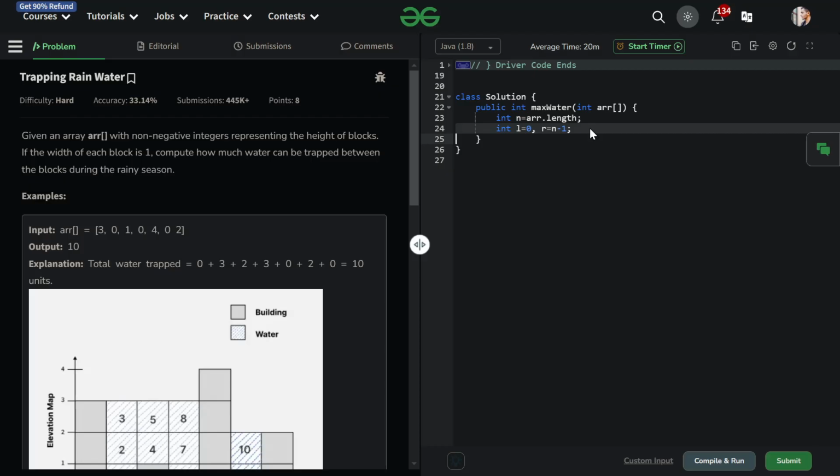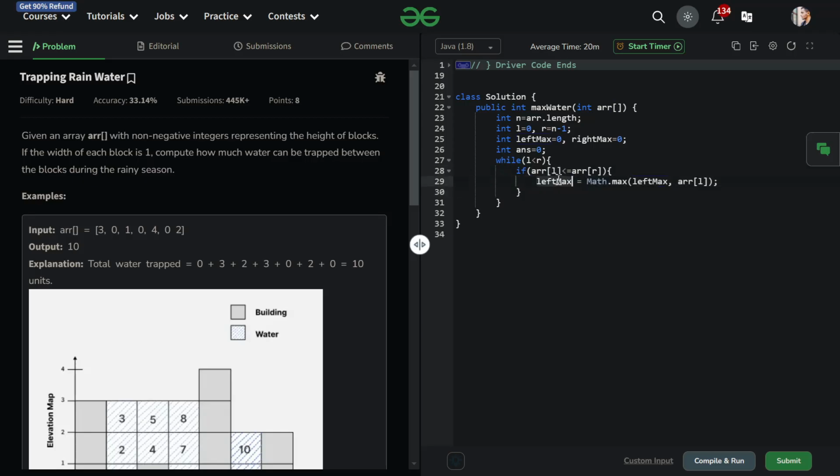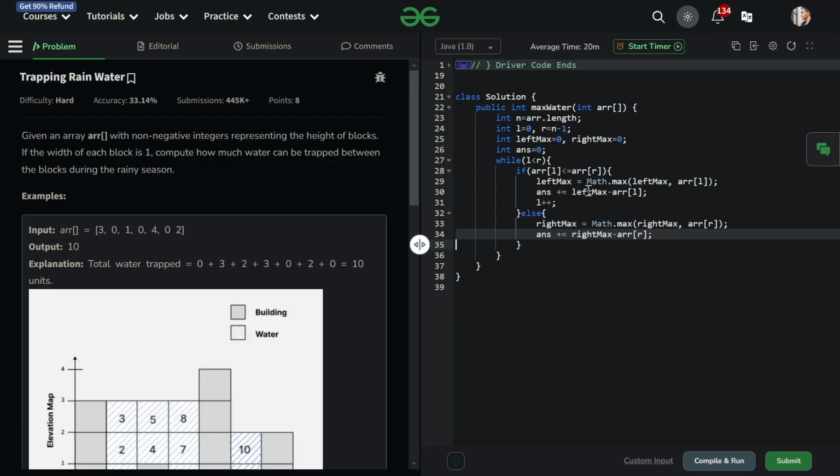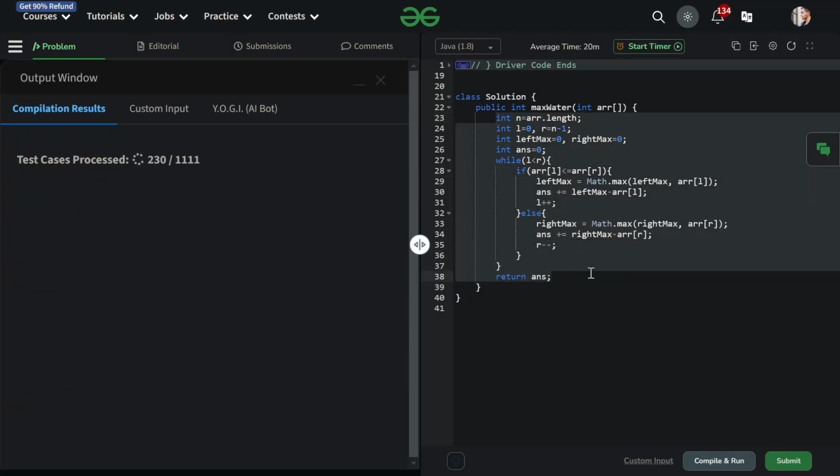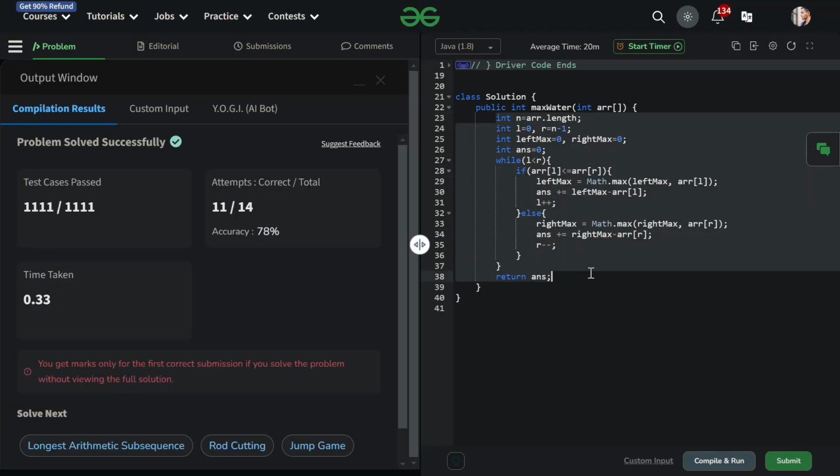So we have n, l and r, left max, right max, answer. If our left hand side is smaller, so just take the left boundary and find the water stored on the lth position. Increment your L. Else, as our right hand side is smaller, we have a right boundary, so this will be our answer, and the water stored on the rth position is this. Update your R, return answer. Let's submit this. In this case our space complexity is constant, and this is the expected approach using left boundary and right boundary as a variable, not an array.